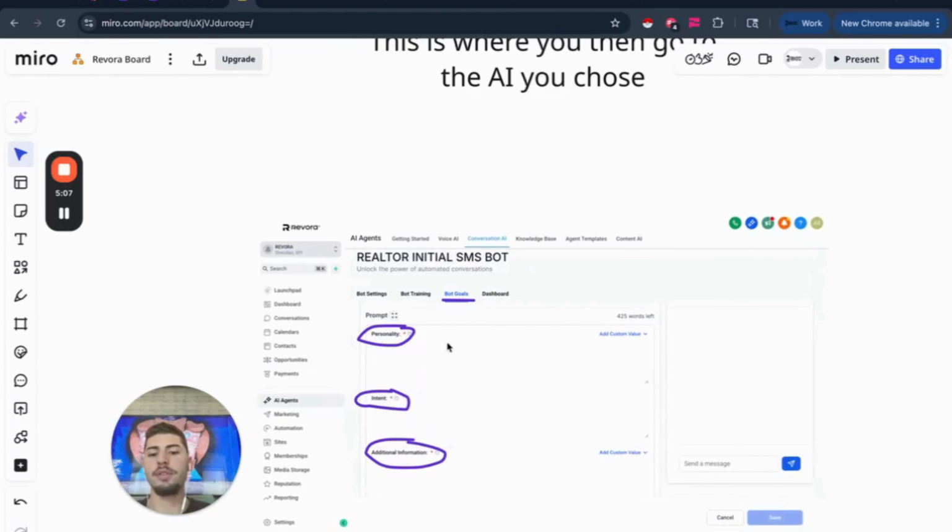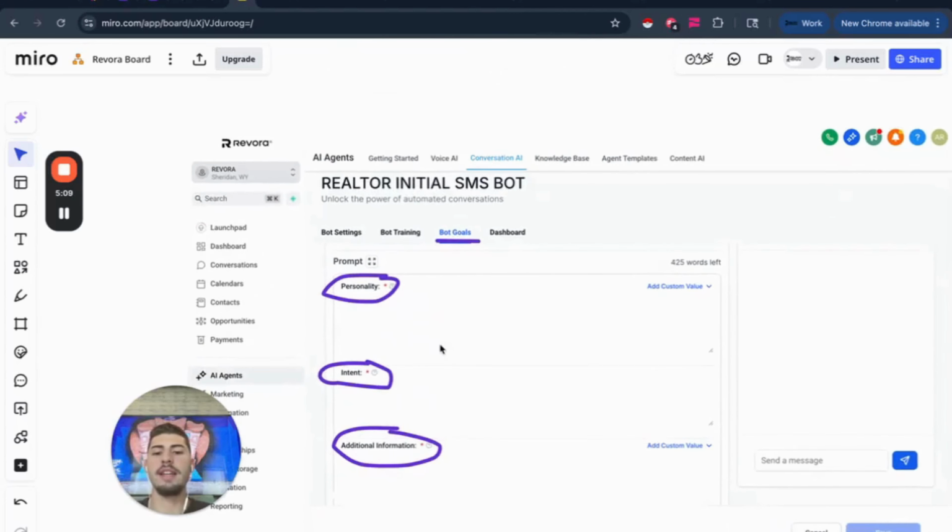But from the bot goals, you're going to be setting up this configuration. Personality, intent, and additional information. This is how the actual meat and potatoes of your AI is going to look. The personality is obviously who it is, how it's going to behave in terms of who it's actually role playing as, basically. The intent is going to be the behavior that it takes on and what steps it does within the conversation and things like that.